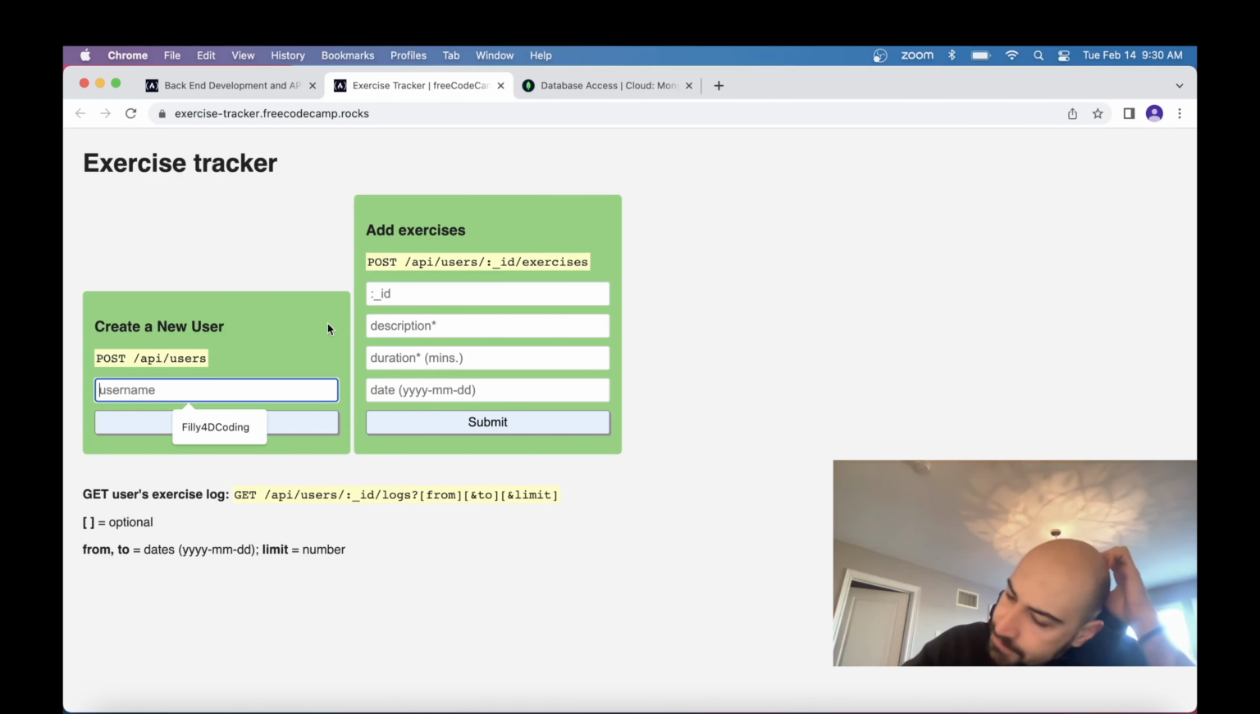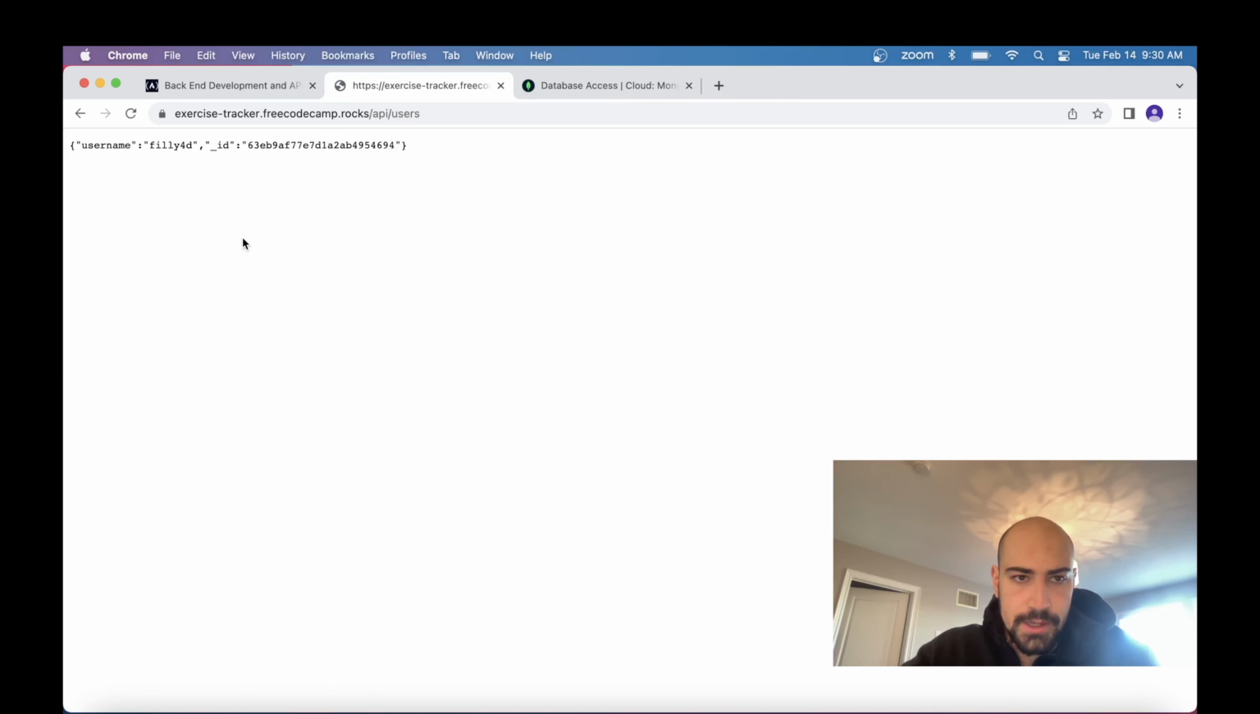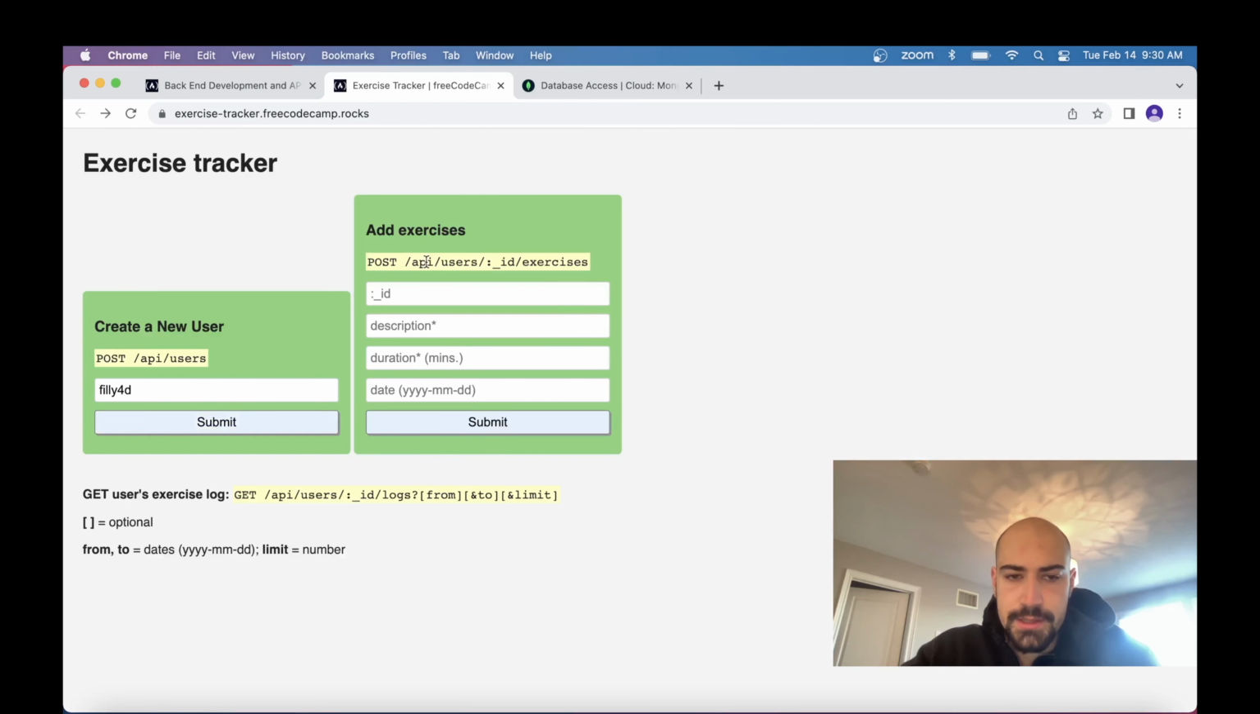So let's show how it works. Okay, so it's now created a user for me. And now let's post some exercises. So let's say biceps, 30 minutes. And the date is optional. Actually, I think the date is required to post an exercise. So we'll say 2023.